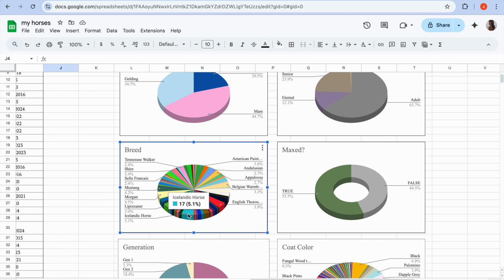Breeds, there's a lot going on here. I think the horse breed I have the most of are the Icelandic horses. I have 17 of those. And then in second place are my Morgans at 15, and then my Mustangs come in third at 14. And then it just kind of goes from there. I think I have a lot of Belgians. Yeah, I have 11 Belgians. I have a lot of Dutch Warmbloods. I don't know where they're at, but I have a lot of those as well.